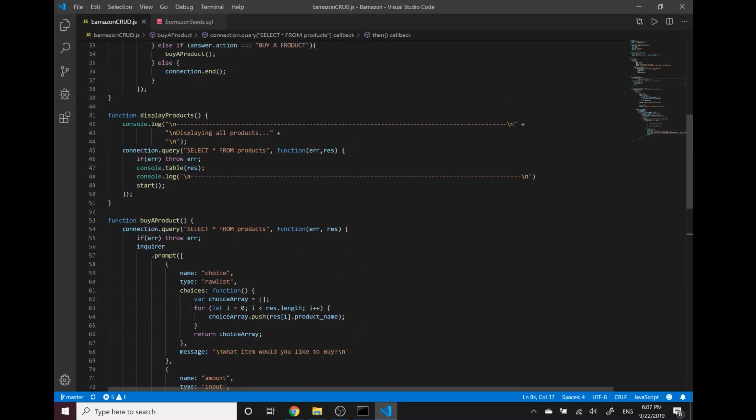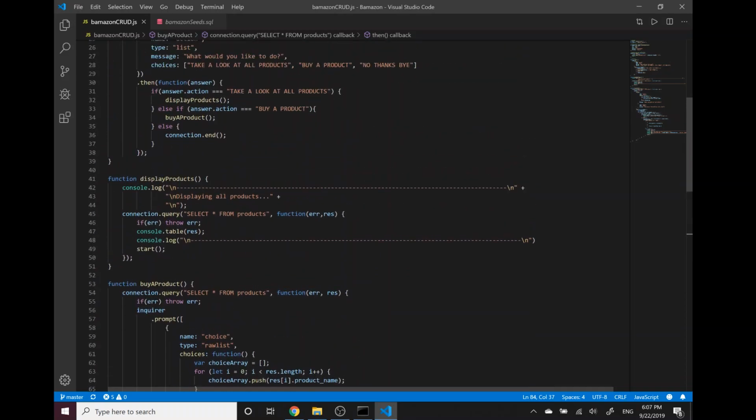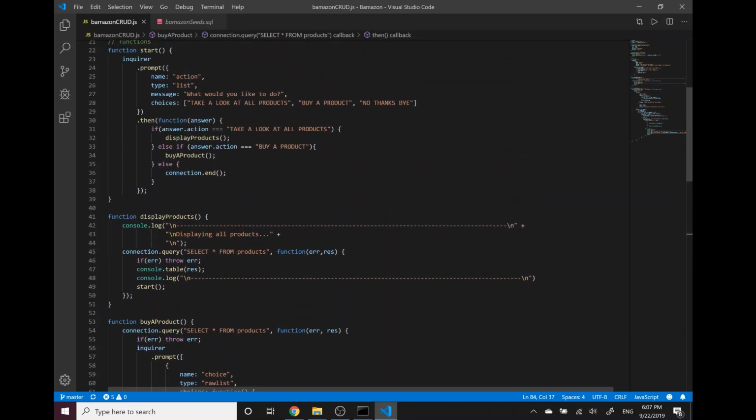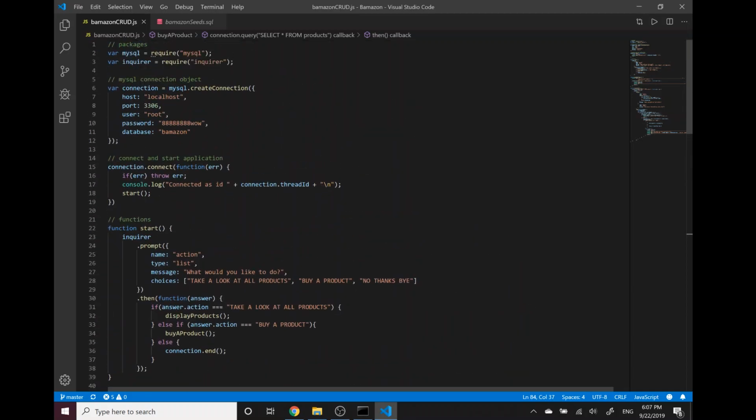That's pretty much it. If you just want to quit, that's just going to end the connection. It's a really simple application.